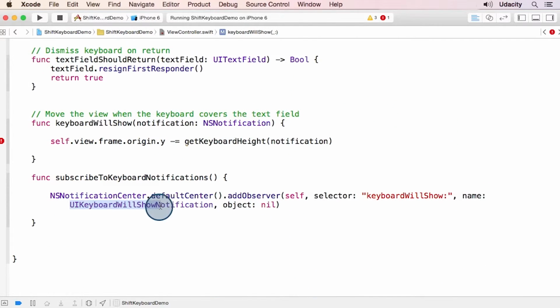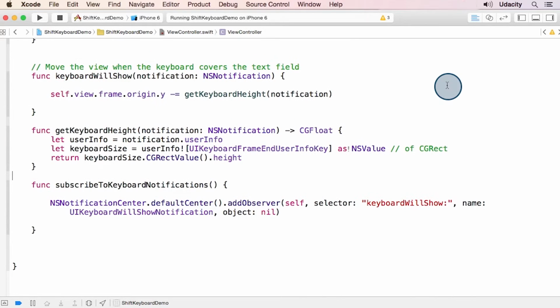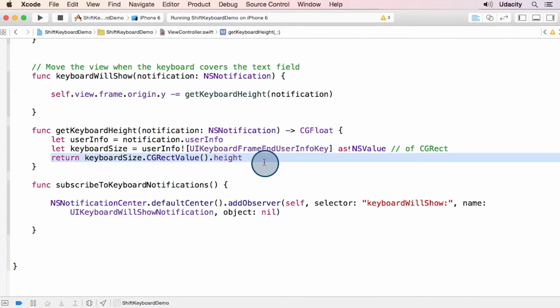When the event UI keyboard will show occurs, the method keyboard will show is called, and that method shifts the frame. But right now the compiler's complaining because we haven't implemented this getKeyboardHeight method. Notifications carry information in a user info dictionary. The UI keyboard will show notification carries the keyboard frame in its user info dictionary. So that's how we get the keyboard height. So now let's see this keyboard shift in action.